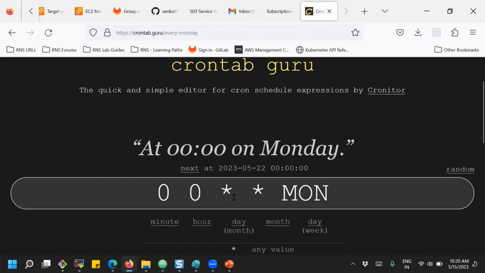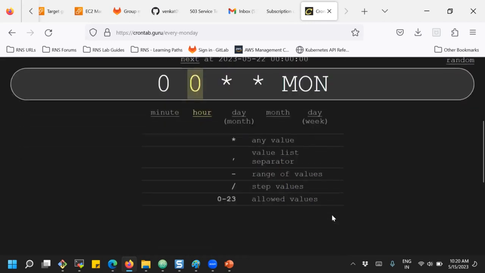Every Monday we got it. It is saying 0 0 asterisk asterisk, and you can use MON. But we are asking for 7 a.m., so you can replace here minutes 0, I need it, and 7 a.m. hour. Then asterisk asterisk and Monday. So you don't need to struggle about it. But if you remember this format, you can search it in Google, get the nearest values, change it and apply that.